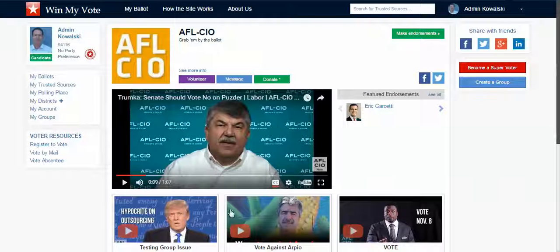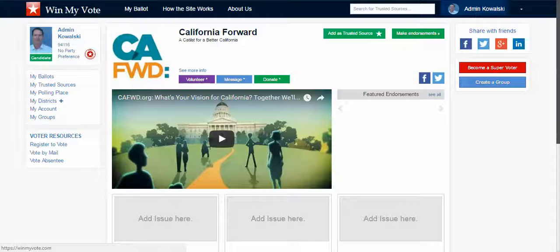And again, I can see some other issues that they may have here. And I have already added them as a trusted source, but if I didn't, there'd be a star right here with a little plus where I can add them. So for this demo, I'll find a group that I haven't added yet. Okay, so here's a group, California Forward. And again, I don't know that much about them, so I want to learn a little bit.